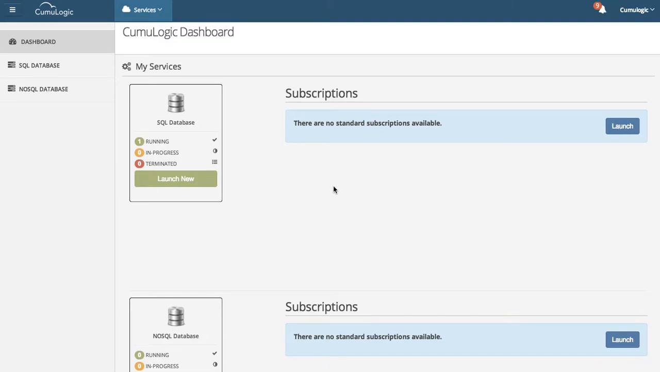Hi, today I'll be demonstrating the CumuLogic Database-as-a-Service software platform, and specifically focusing on how CumuLogic can provide an RDS-like experience across public and private clouds. The CumuLogic software provides Database-as-a-Service, supporting MySQL, Percona, MongoDB, and Couchbase. It supports multiple public clouds, as well as several private cloud options, including Citrix Cloud Platform.